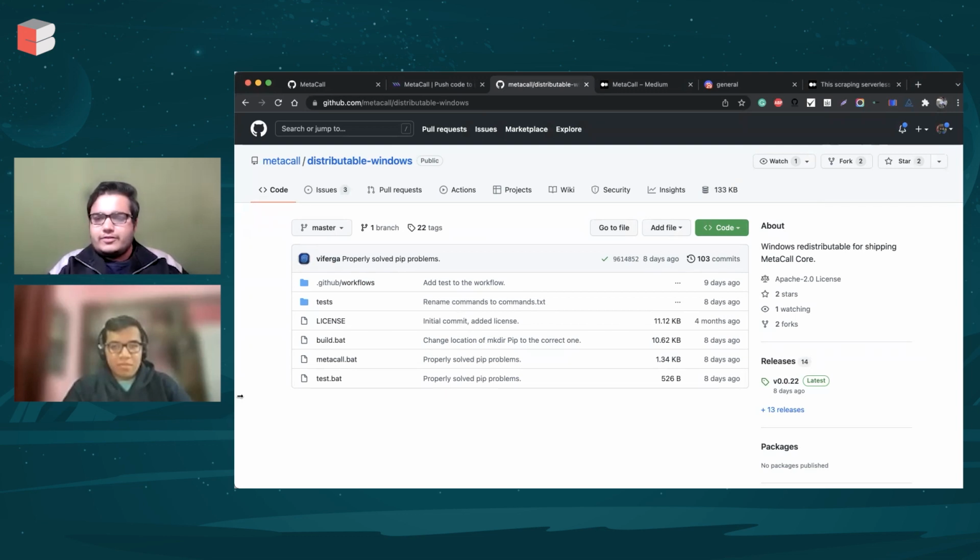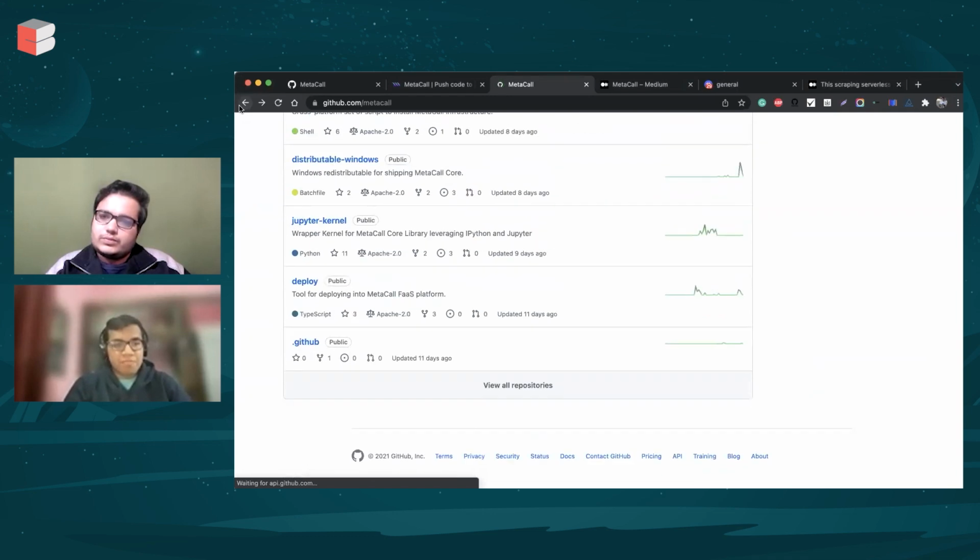Anything else you want to tell, Harsh? Yeah. There is also one of the parts which is about a distributable for Windows. Just like I mentioned before, MetaCall is not supported on Windows yet, unless you are building it yourself. So we are also creating a distributable for that. If you're someone who primarily develops on Windows or who has good Windows expertise, you can also contribute to this project.